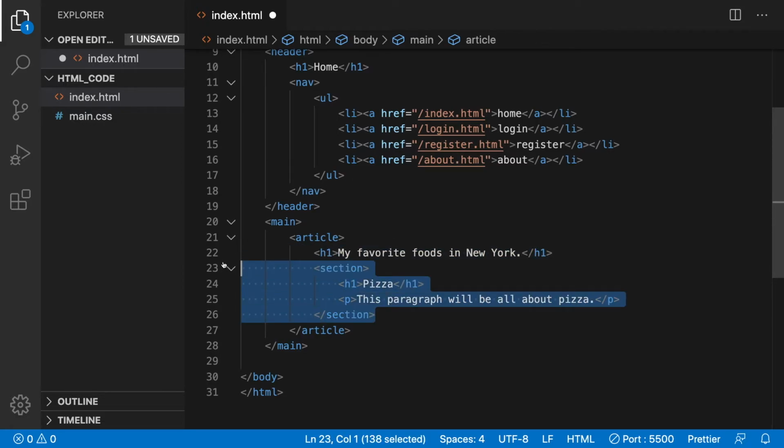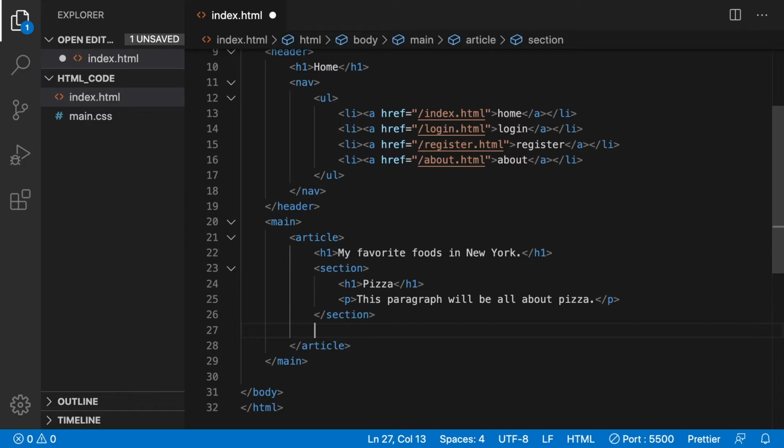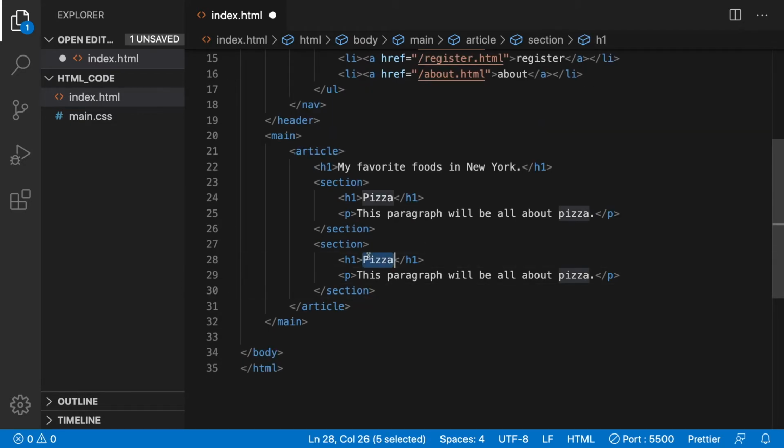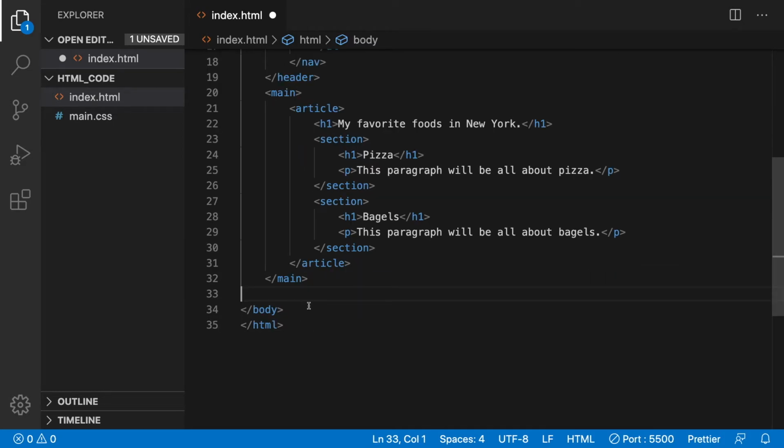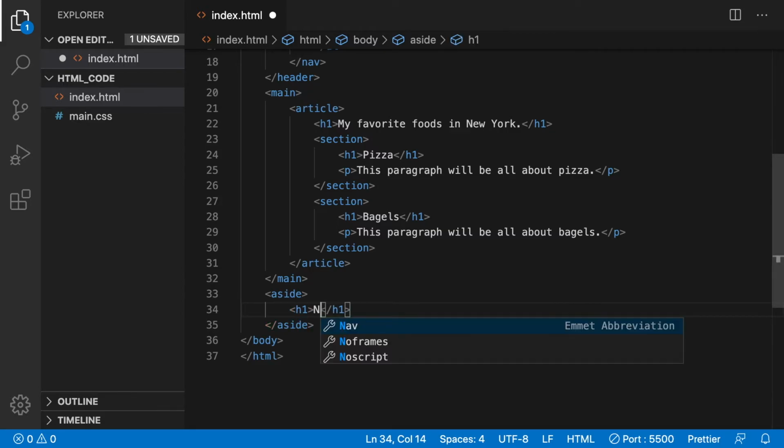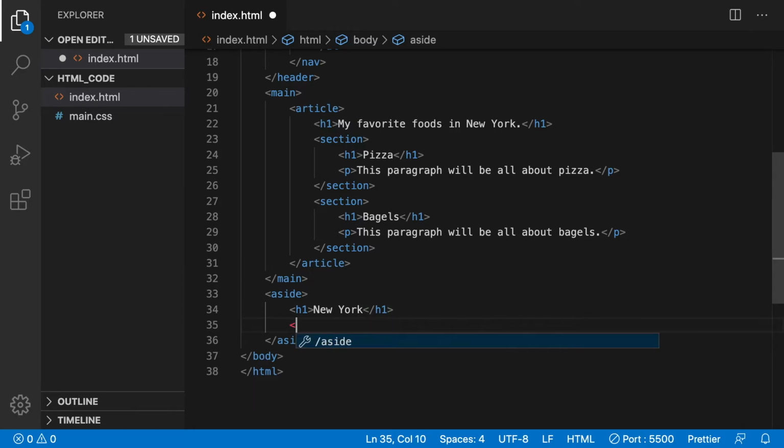Next, copy the section element and paste it after the first section element. Change the H1 content to bagels and the paragraph element's content to This paragraph will be all about bagels. Now create an aside element. Aside elements are used for content that is only tangentially related to the main content. Inside the aside element, place an H1 element with the contents New York. After that, use a P element with the contents New York is a state of the Northeast United States, other info about New York.